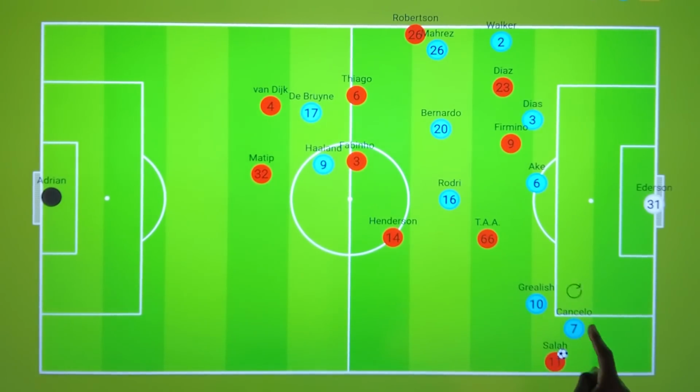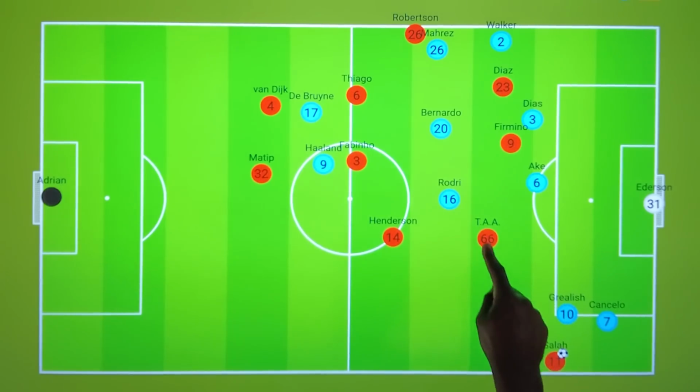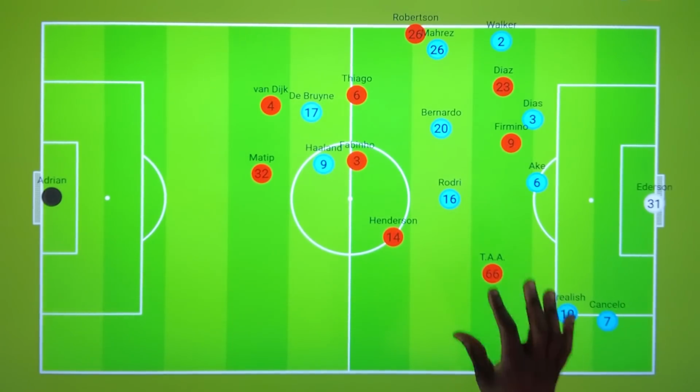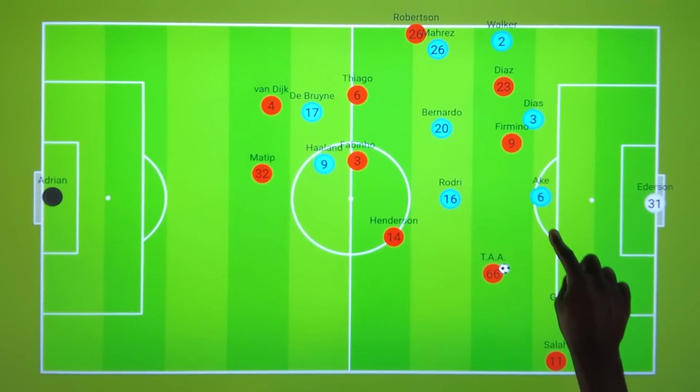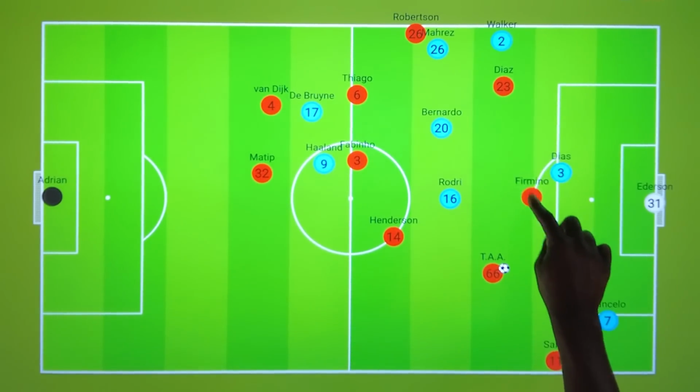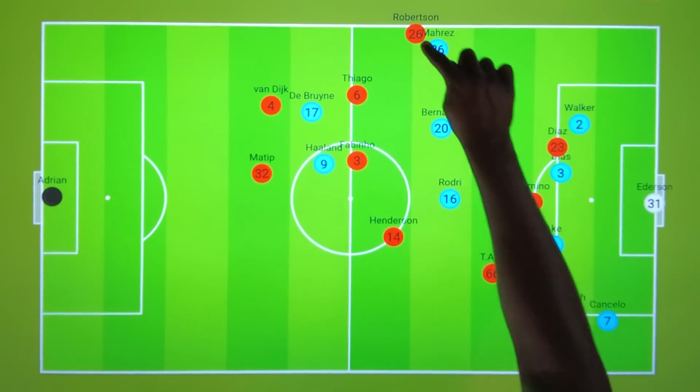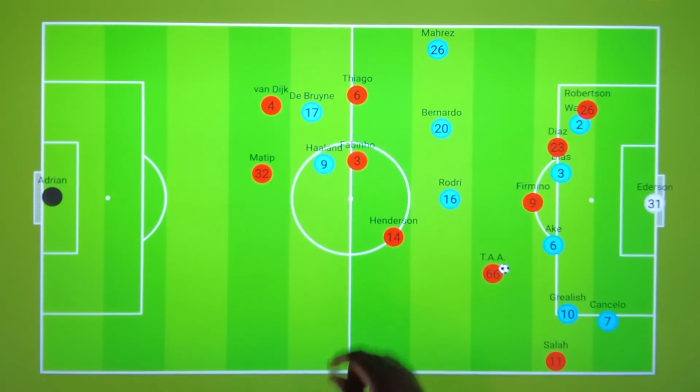So he would often look to come across to create a 2 versus 1, but this time and again left Trent in space in this region. So when Salah played the ball back to him, Trent could either look for a cross, often to the back post, because as we discussed, Robertson was often arriving, but we also saw what happened for the goal.